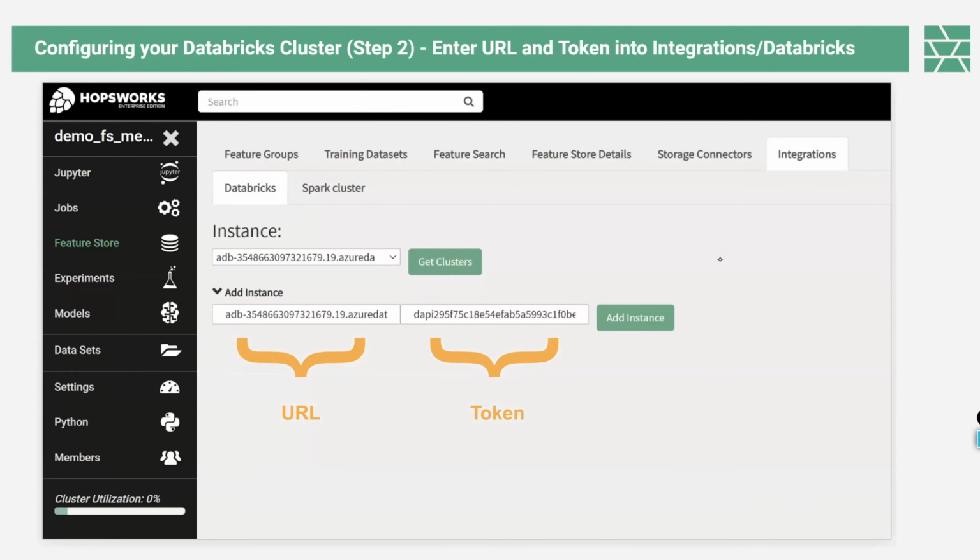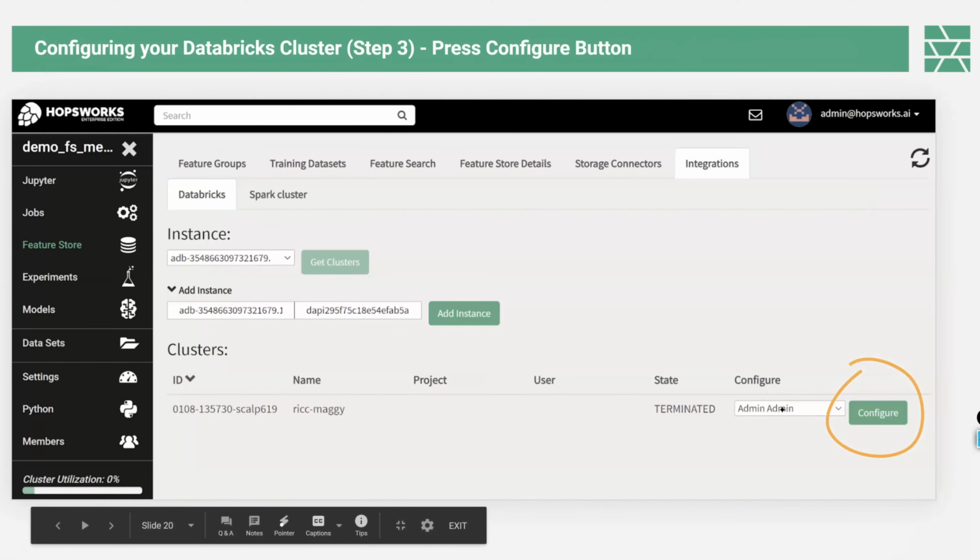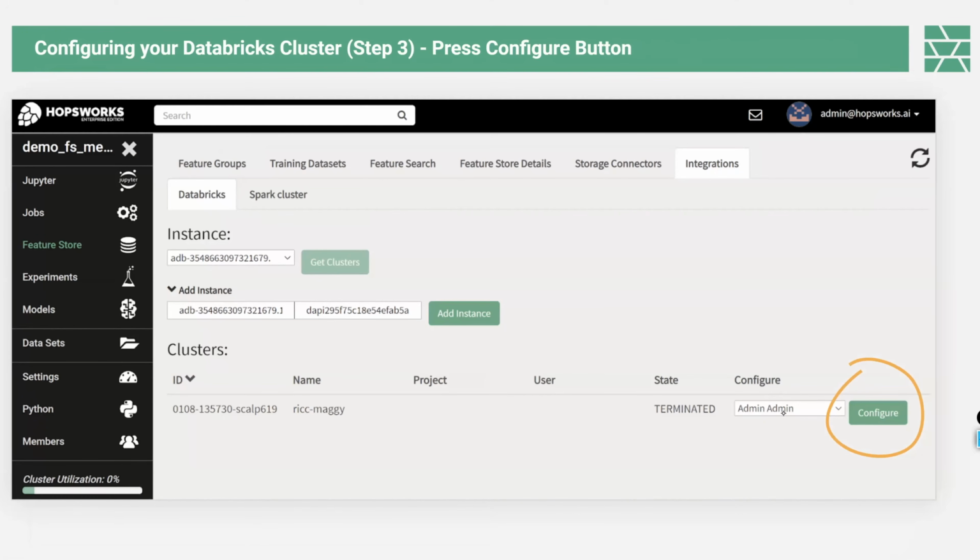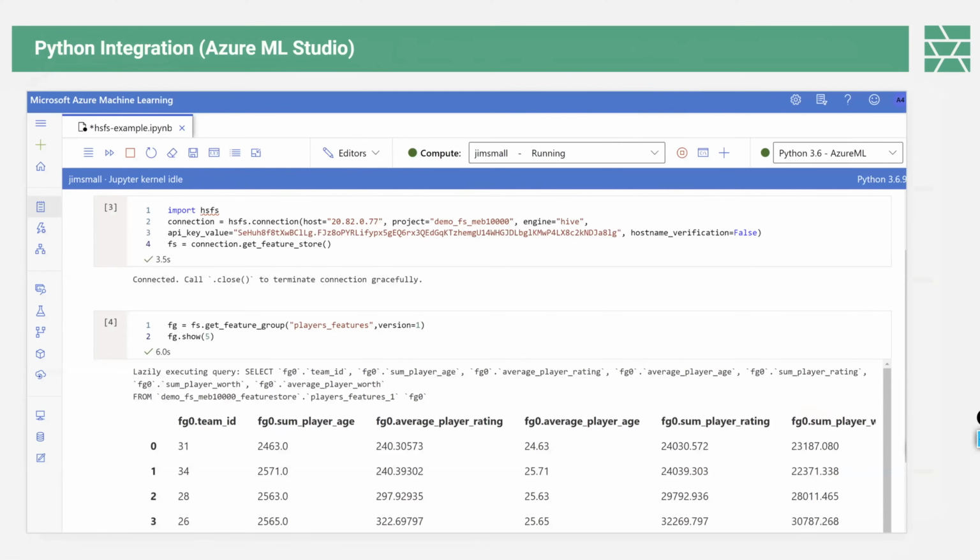So we have this new integration section here, which gives you integration for Databricks, but also instructions for how to integrate the feature store with any external Spark cluster. So in this case, we just put in the URL to our Databricks cluster, and then this token that we copied from over there. And then on the next page, we just click configure. We select the user that we want to configure it for, and it will basically configure that Databricks cluster so that it points to the Hopsworks feature store, and install the libraries that need to be installed. So that makes it very easy, a self-service way of configuring your Databricks clusters.